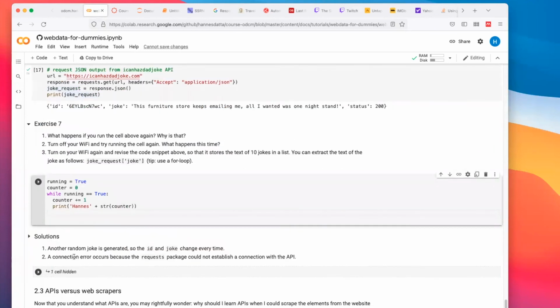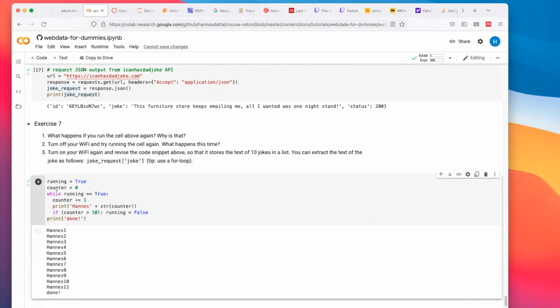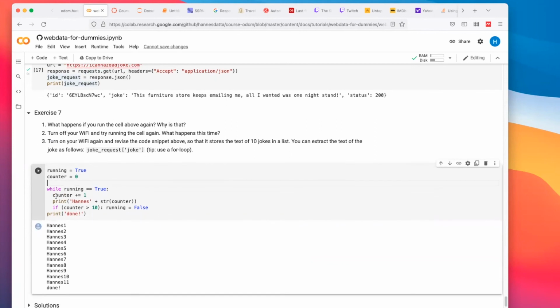I don't even know what the solution is, so let me just do my solution to this. And if counter is larger than 10, we'll set running to false. And then automatically the loop stops because running isn't true anymore. Okay, and we'll end it with an end statement, done. So when we run this, the loop starts counting. It sets the counter from 0 to 1, it adds 1, and it writes Hannes plus this counter. And then the counter is 1.